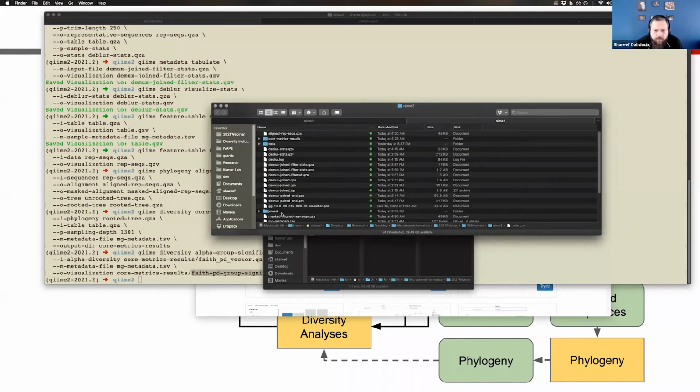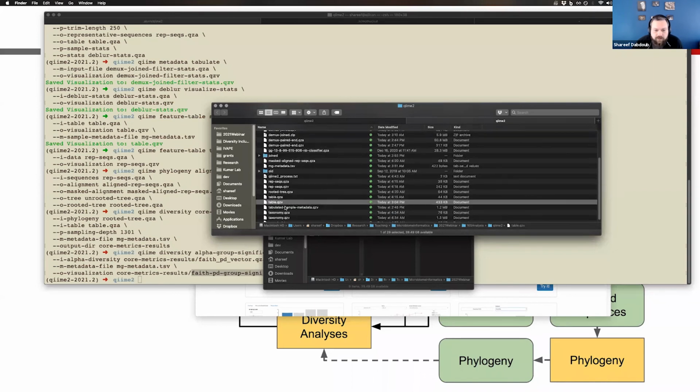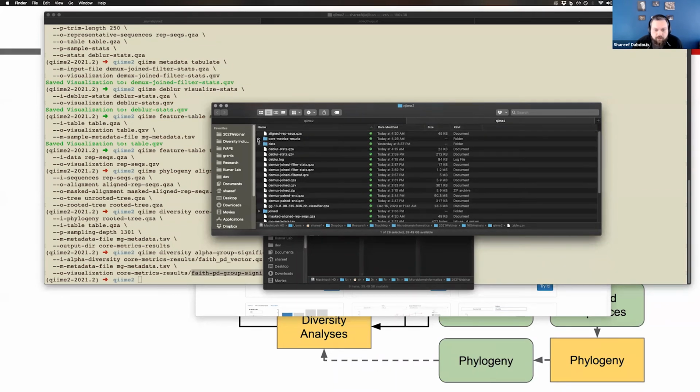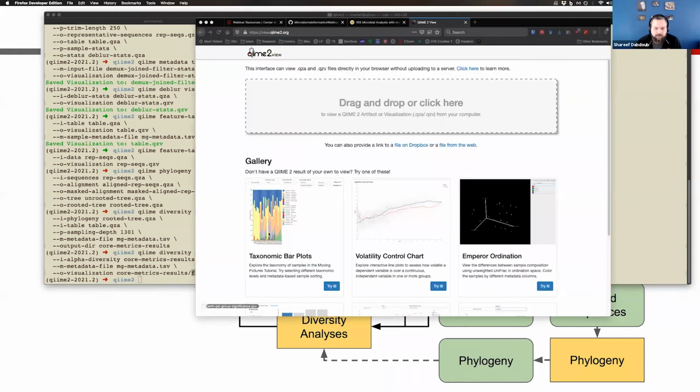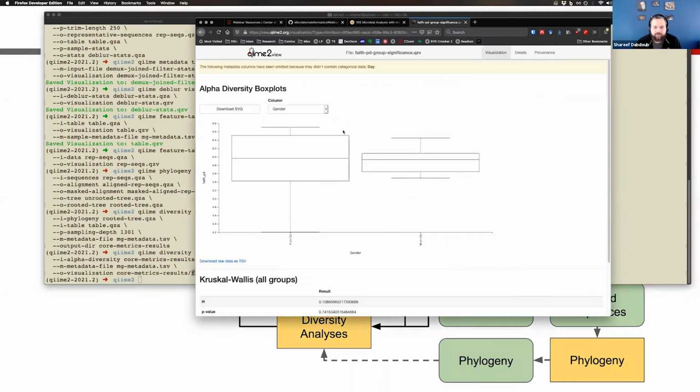Right, it's under core metrics results, faith PD group significance. So this just takes the alpha diversity metric, Faith's phylogenetic diversity, and lets you visualize it, lets you group it by metadata columns. So there's clearly no difference in gender between the male and female mice in terms of phylogenetic diversity, alpha diversity.